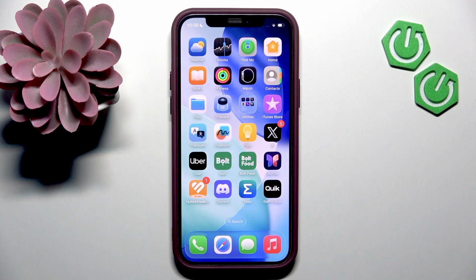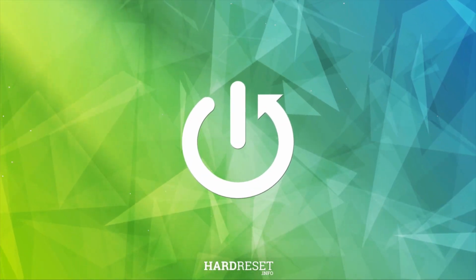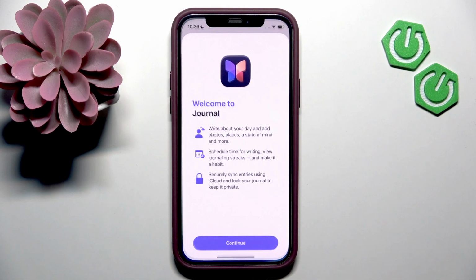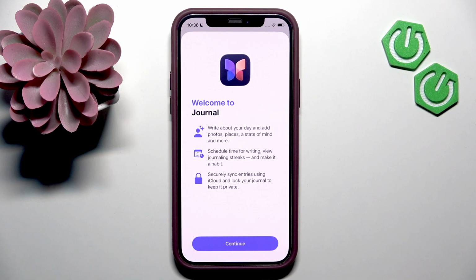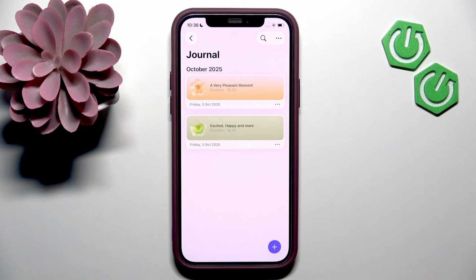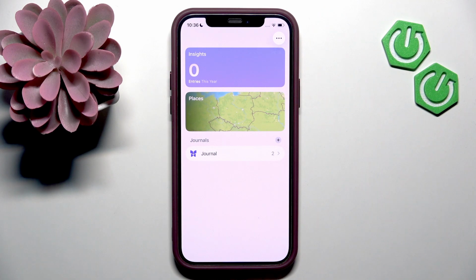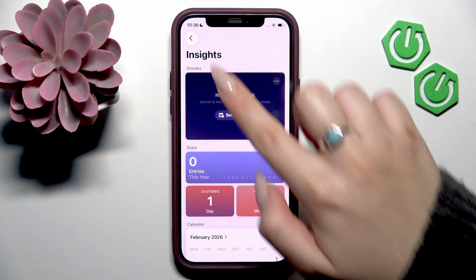In this video, let me show you how to use Journal app on your iPhone. So first of all, on your home screen, let's open Journal application. And now let's tap continue if it's the first time that you use your Journal application. So how to basically start journaling.